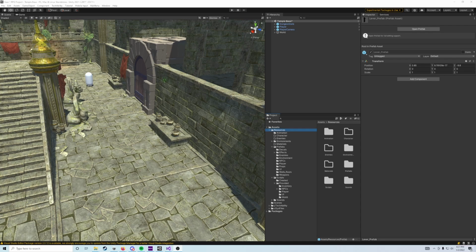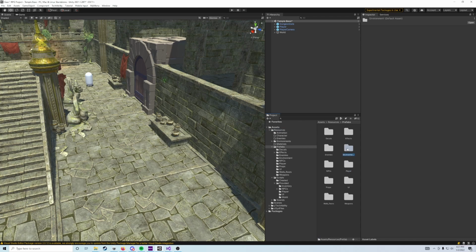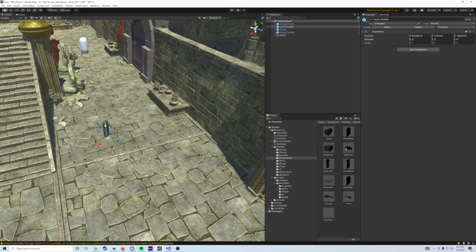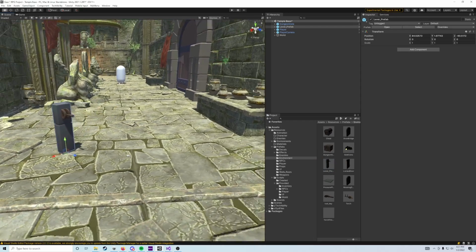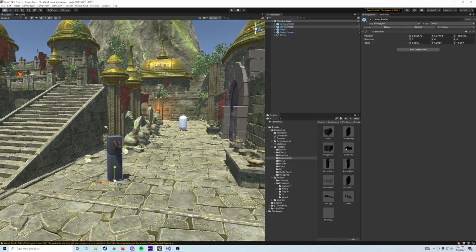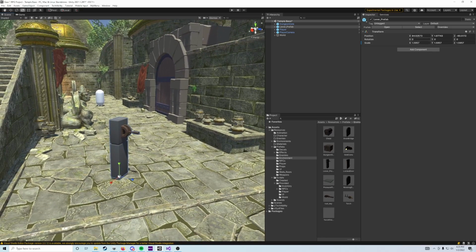So what we need to do to start is head to resources, prefabs, environment, and we want to look for that lever prefab asset. We're just going to drag that out somewhere into our scene. You can keep yours the size as it is if you'd like. I'm going to make mine just a little bit bigger, just because I like to make it obvious. And then we'll leave it right there.